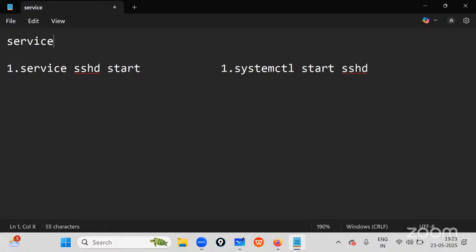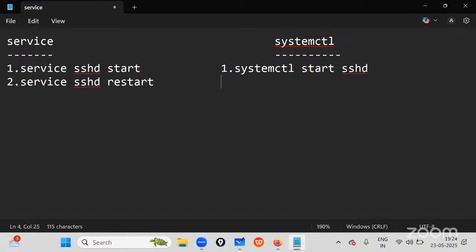So service and systemctl, like this. Service sshd start. Again, service sshd restart. When to use start and when to use restart, I'll explain all these things. No problem, not at all worries. Systemctl restart sshd. That's it.